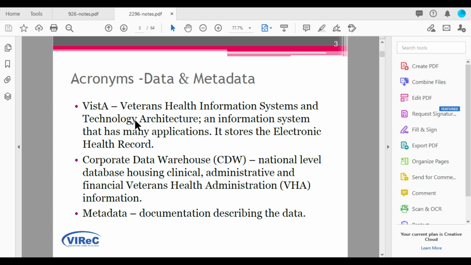And then finally, the word metadata is a word that you'll see used when referring to documentation of the data itself. Why I put these three words together on a slide is because you'll often see in the documentation that the contents of the corporate data warehouse tend to be derived from VISTA, and they'll keep a record of metadata both for the corporate data warehouse and also inside the VISTA system. So we'll be seeing that as we work through today's discussion.